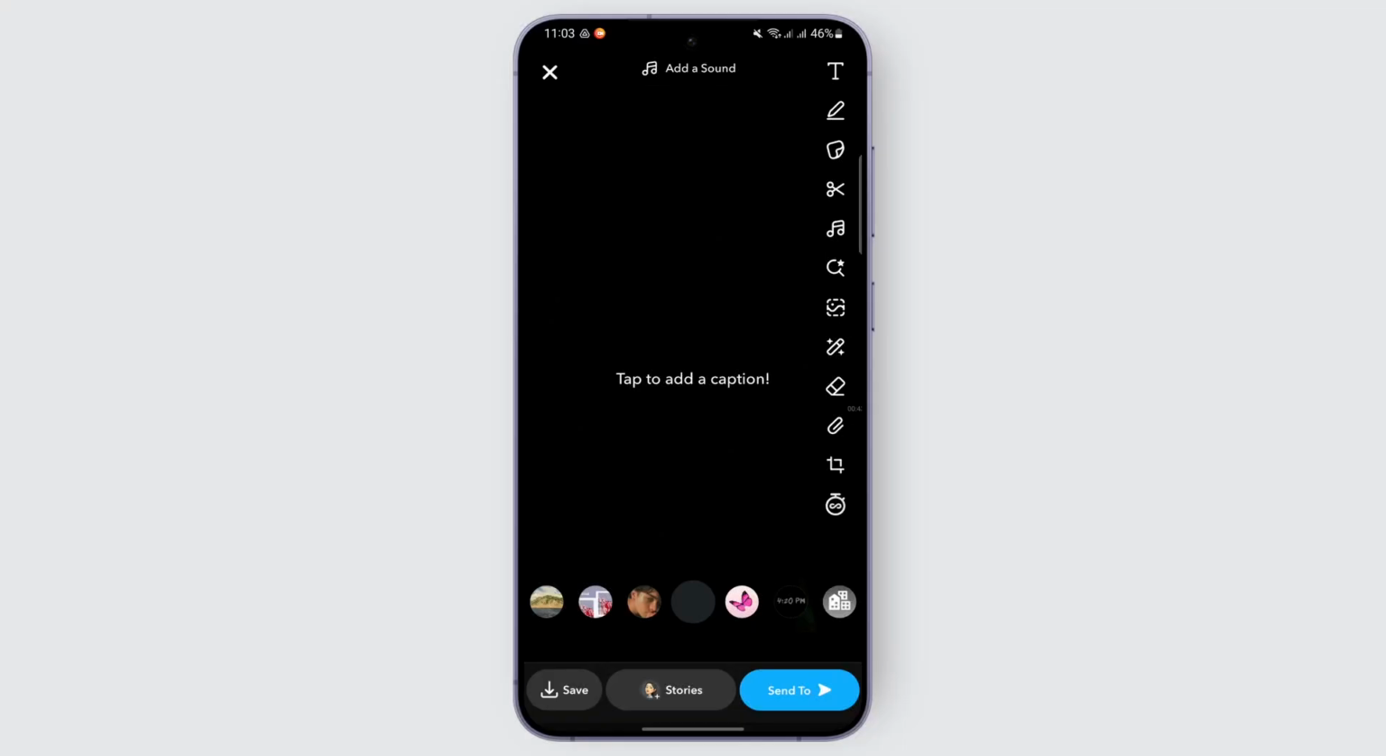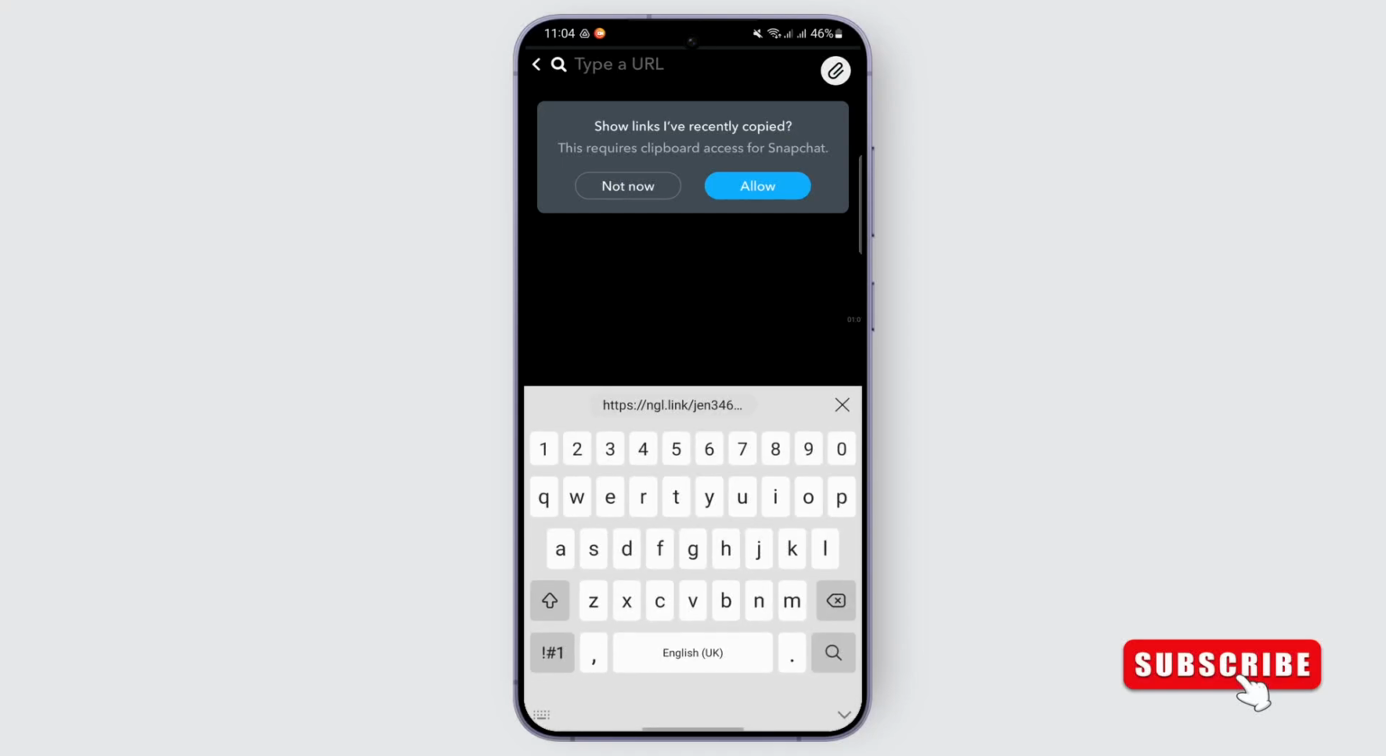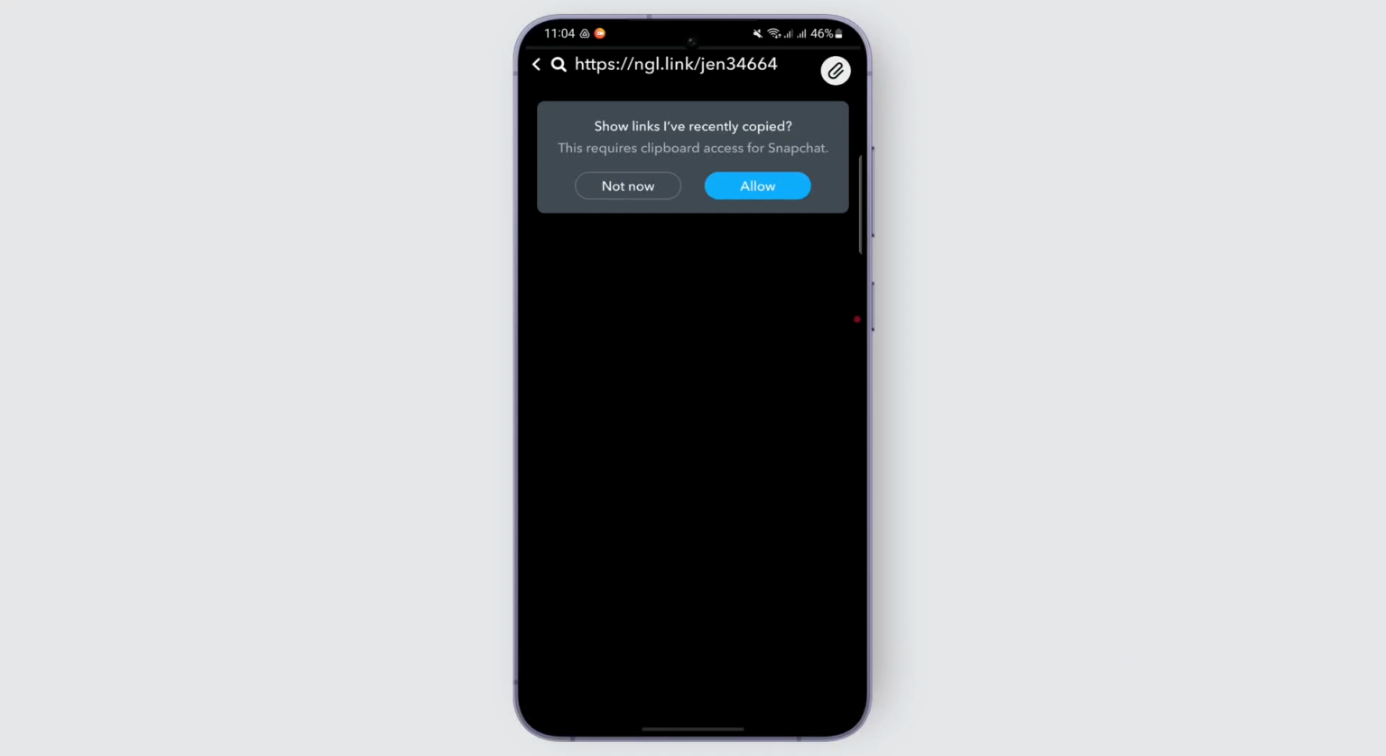Then after you open up Snapchat, you can head over and click a snap at the moment. Once you click a snap, you should find this particular interface. From your right hand side, from the given options, look for the clip option right under eraser and tap on it. When you tap on it, you can paste the link that you copied earlier and then go ahead and tap on allow.